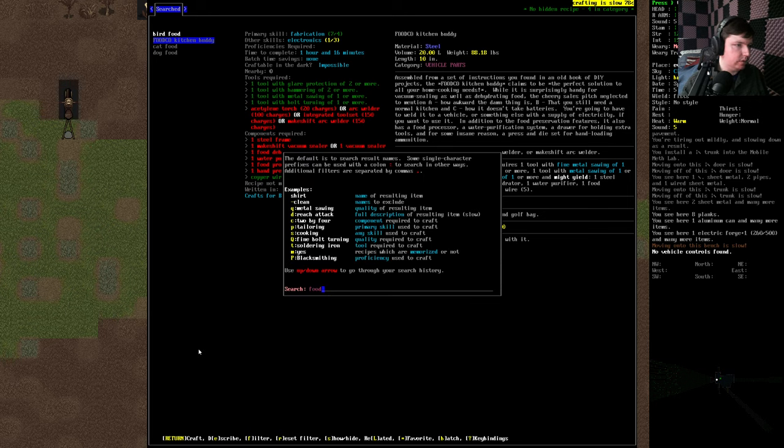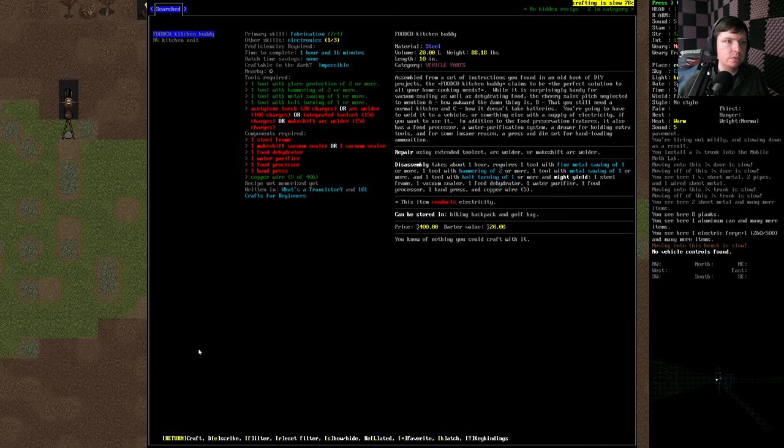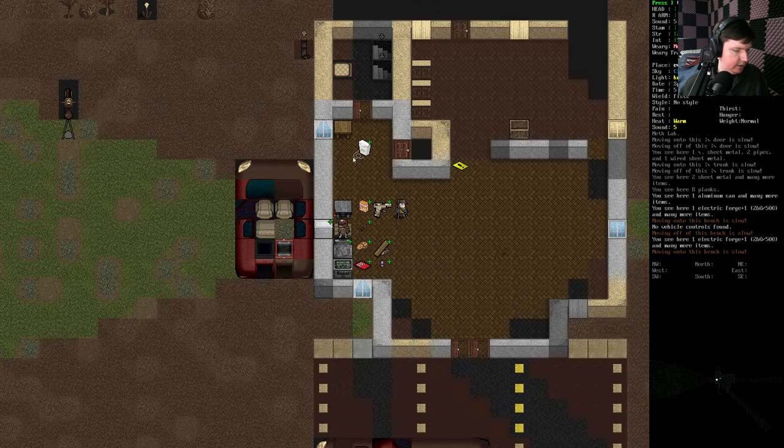There's also a kitchen unit, which is the less good version. Kitchen unit. Range and sink. Some storage for utensils. The Food Co. kitchen buddy, though, gives you... I think it just gives you the ability of all of these things built in, which will save you some space of having to carry these things around separately.